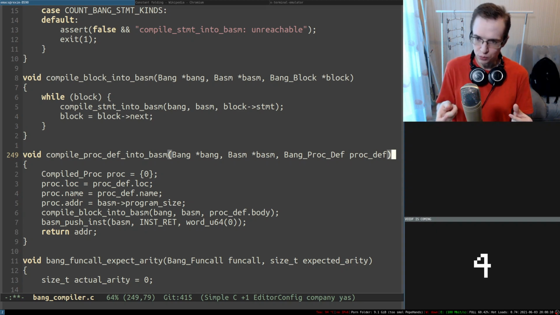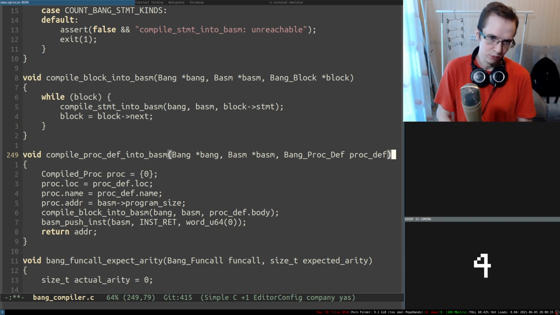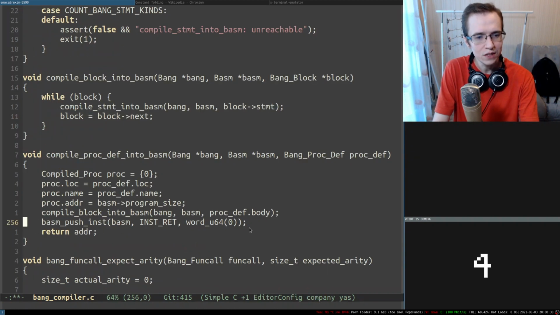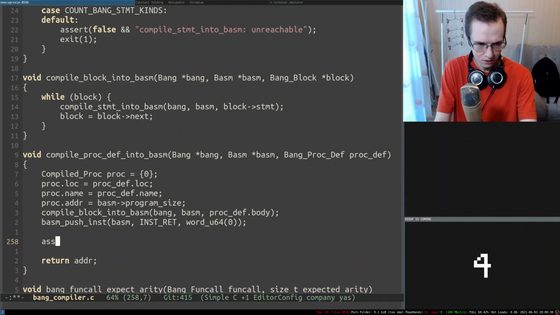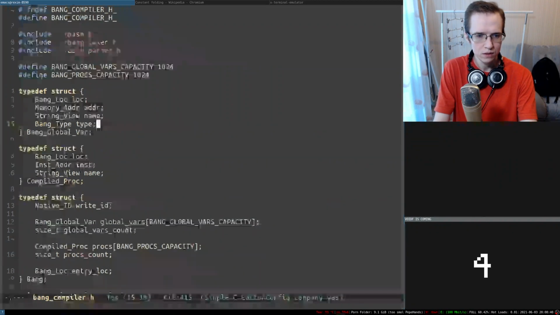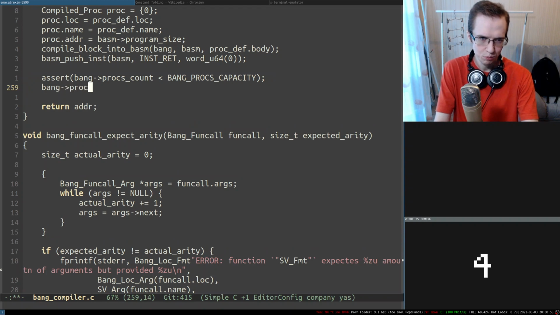we're generating an entry point that calls the main, and once we return from the main, it just halts the machine, right? So we don't need to return anything in here, we just need to append a compiled procedure to the list. All right, so how are we going to be doing that? We initialized all of the 3 things in here, and maybe I'm going to just assert that procs count is less than procs capacity. It's going to be procs count bang, I think it's a pointer, right, is less than bang procs capacity. There we go. And bang procs.